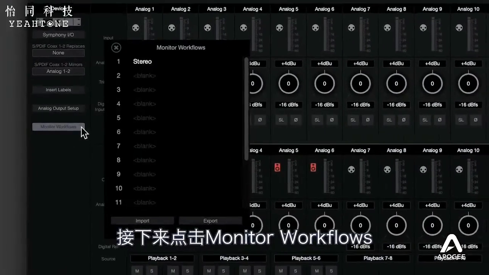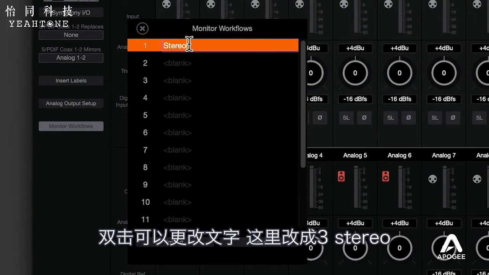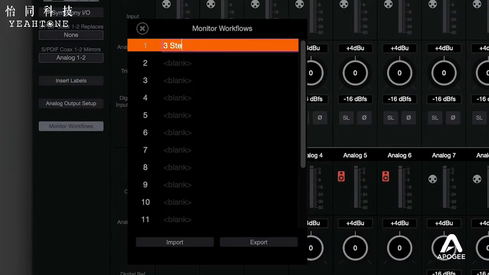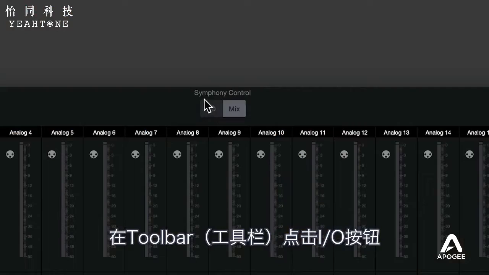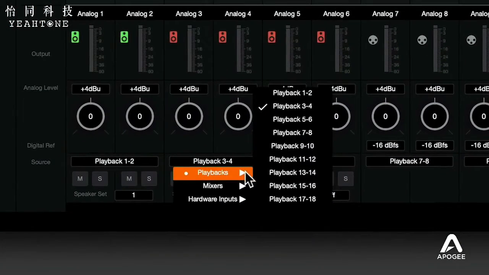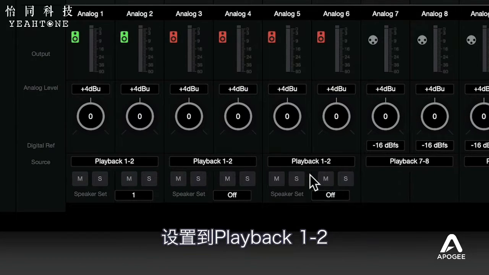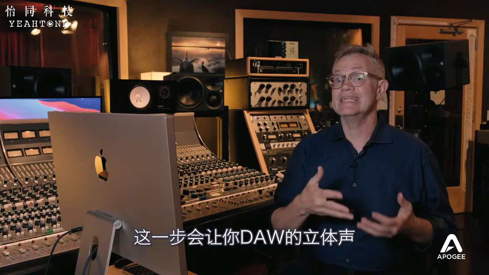Next, click the Monitor Workflows button and select slot number 1. Double-click on the label to change it to something like 3 stereo. Now, to configure speaker output settings for this workflow, click the toolbar I/O button. In the output row of channels, set Source for analog outputs 1, 2 through 5, 6 to Playback 1, 2. This routes your stereo DAW output to the 3 sets of speakers.